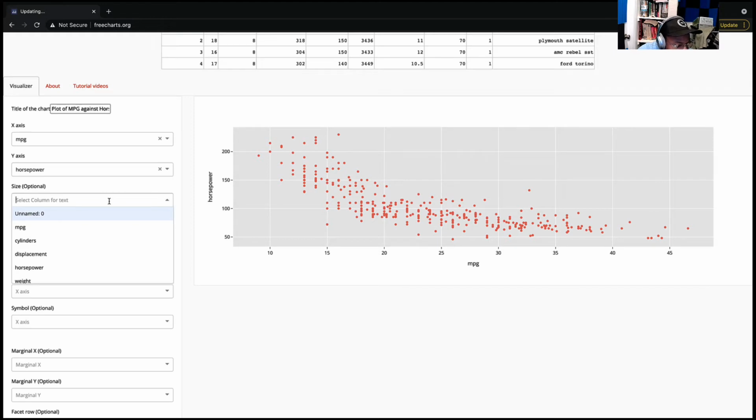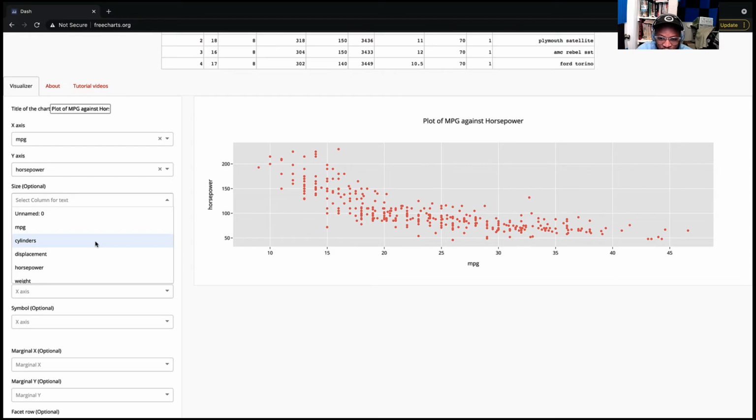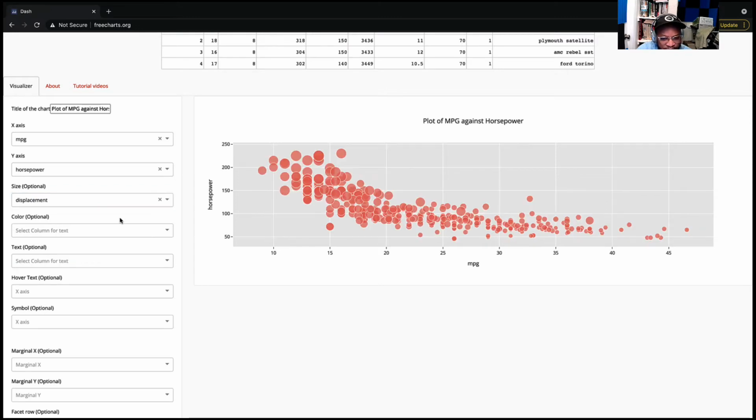I can also add the size. So let's say I want the size to show, let's say, the displacement of the engine. So you can see the different size. Let's say I just want to show the number of cylinders instead, right? So we could do that.